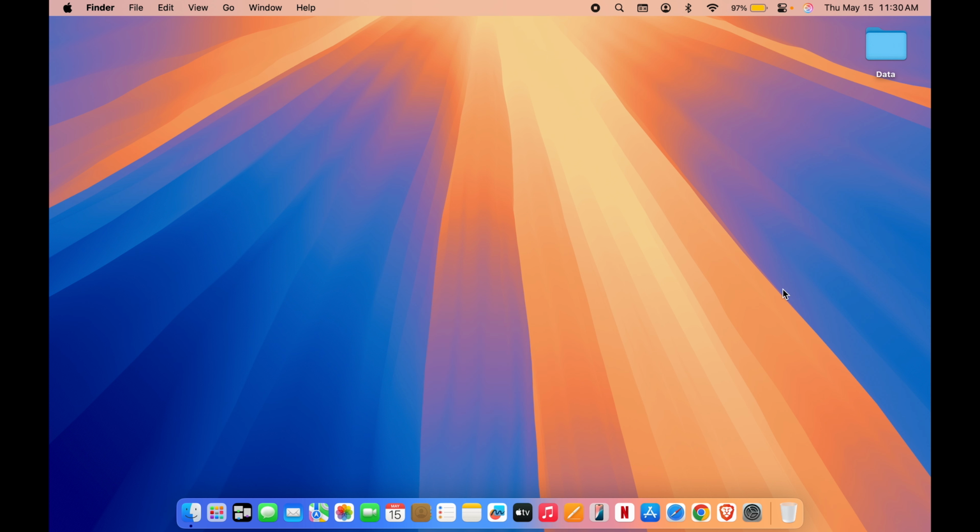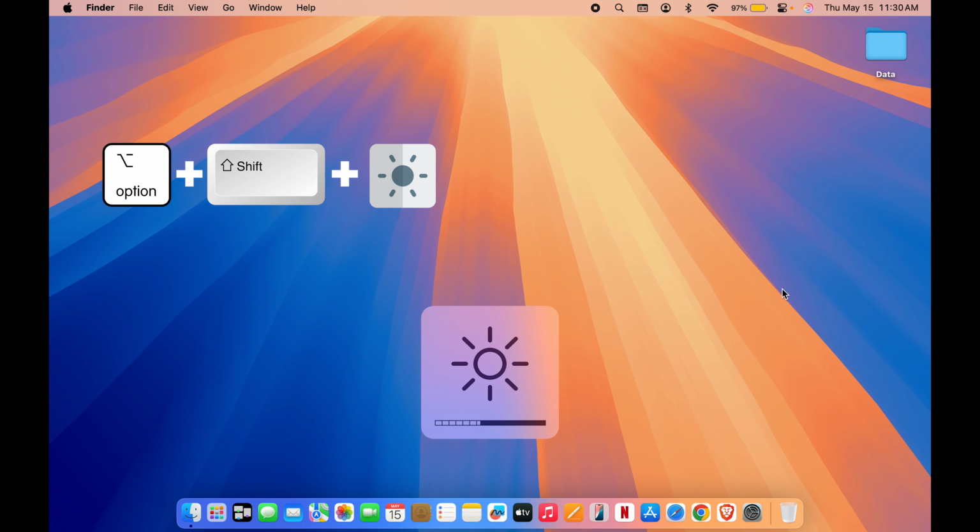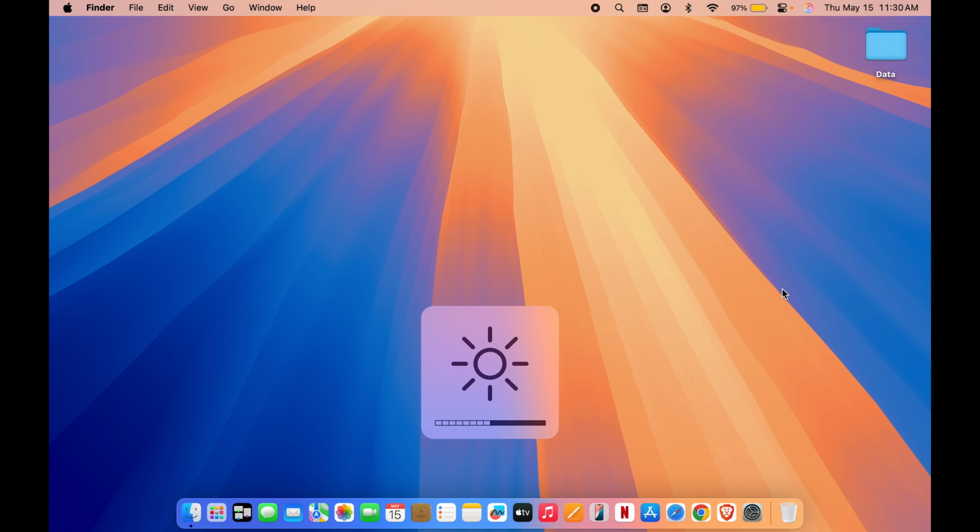This same shortcut also works with brightness. If I press Option plus Shift, and if I want to increase the brightness, you can see it is increasing it little by little. And if I want to decrease it, you can see it is again decreasing it little by little. So it's an interesting hidden shortcut which many users don't know about.